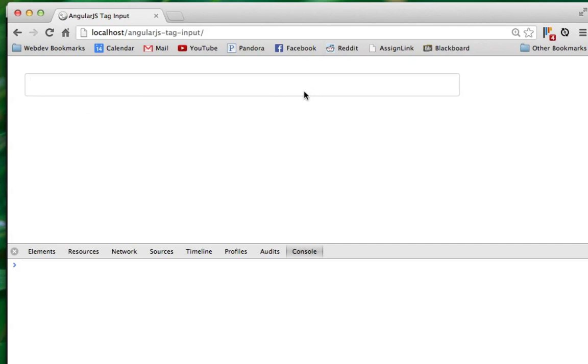But in a future tutorial, I'm going to be extending these tags to include autocomplete with a little drop down based off of some predetermined data that you can have as tags. So look out for that tutorial in the near future.